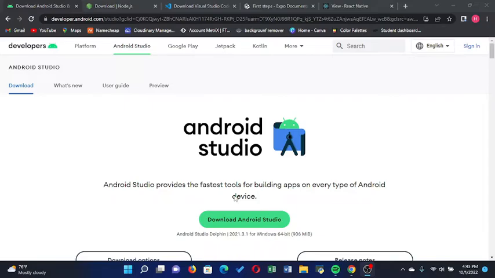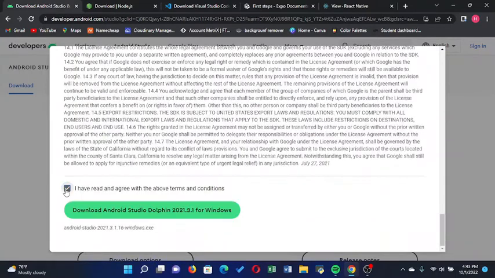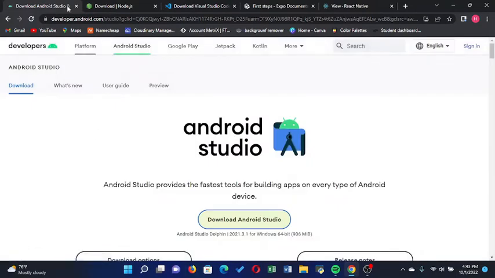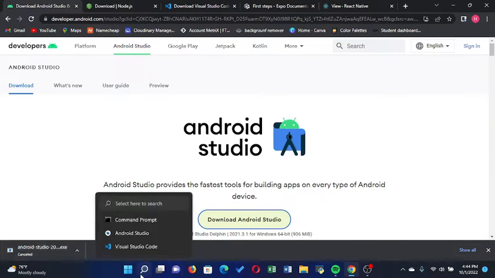It is fairly simple. So we can download our Android Studio. We can agree, then the download will start. But in my case, I already have it, so I will cancel the download. Then when you are done downloading Android Studio, you install it.